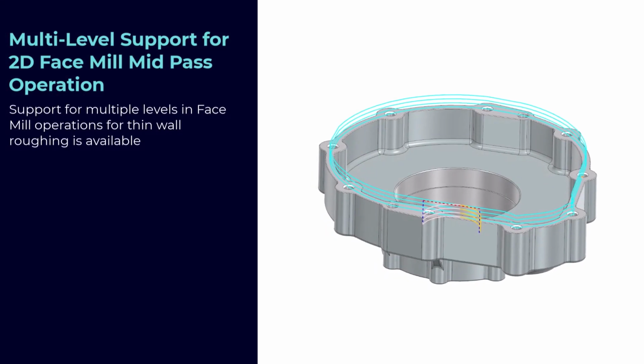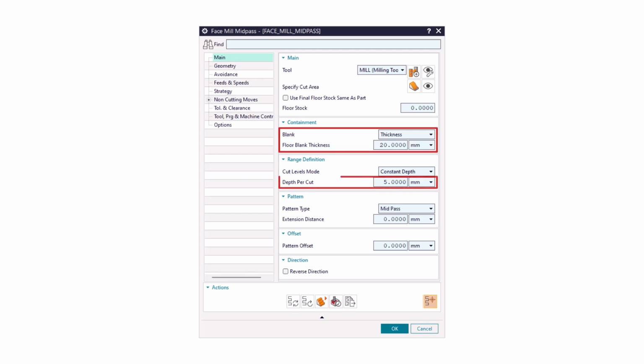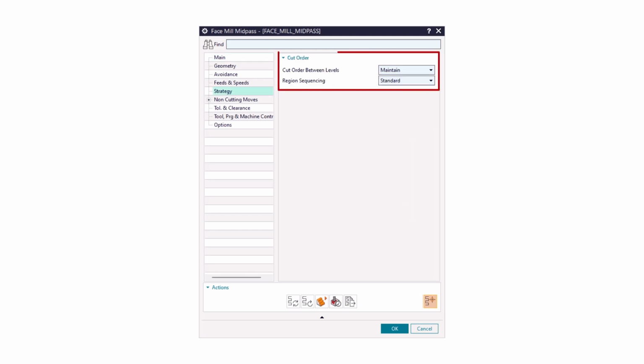The face mill mid-pass operation is now enhanced to support multiple levels. With this enhancement, you could set the blank thickness, depth per cut, and cut order control between levels to remove the thick material of the top face of thin wall by multiple levels easily.